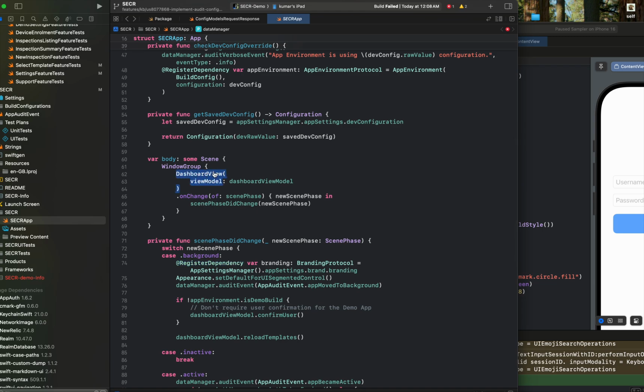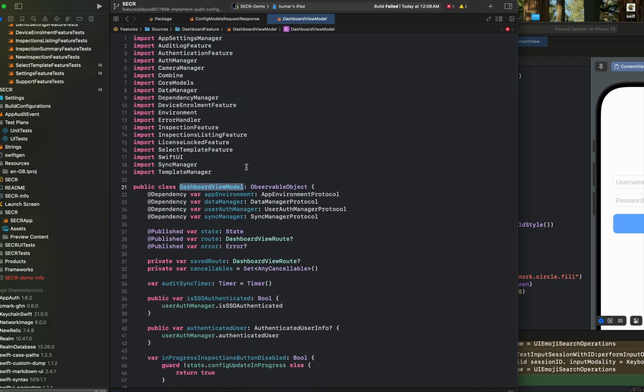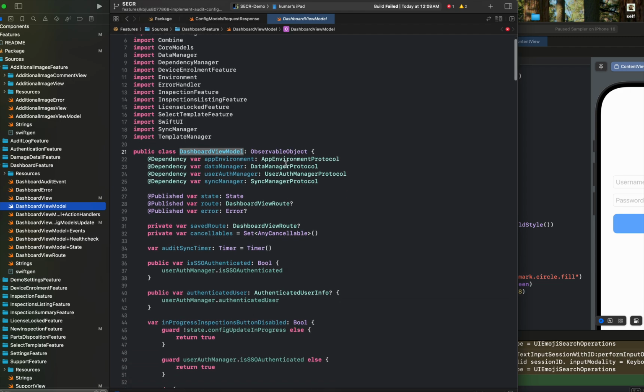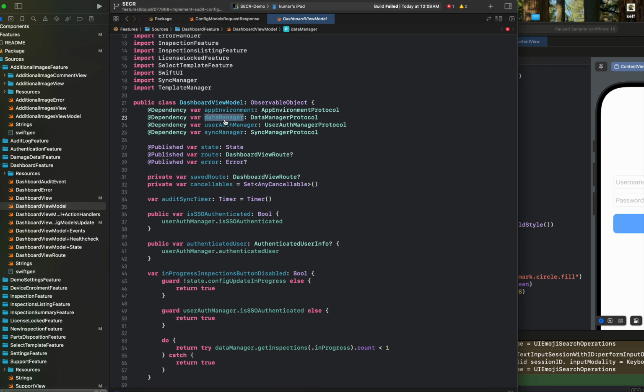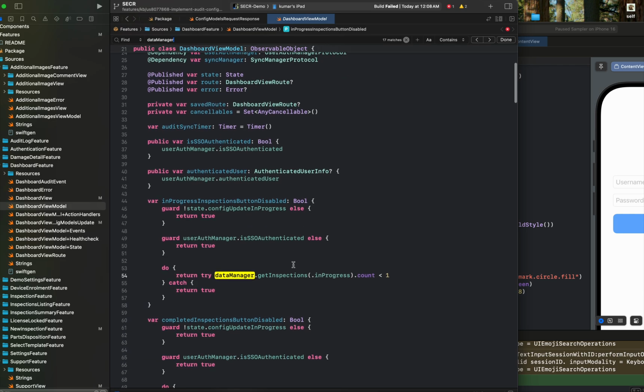we launch the dashboard view, and this view is going to be bootstrapped with the dashboard view model. Let's have a look at it. Dashboard view model. In the dashboard view model, we have the dependencies, the data manager, which you write, and wherever you'd be using it is the data manager. We are going to use data manager dot get inspections.